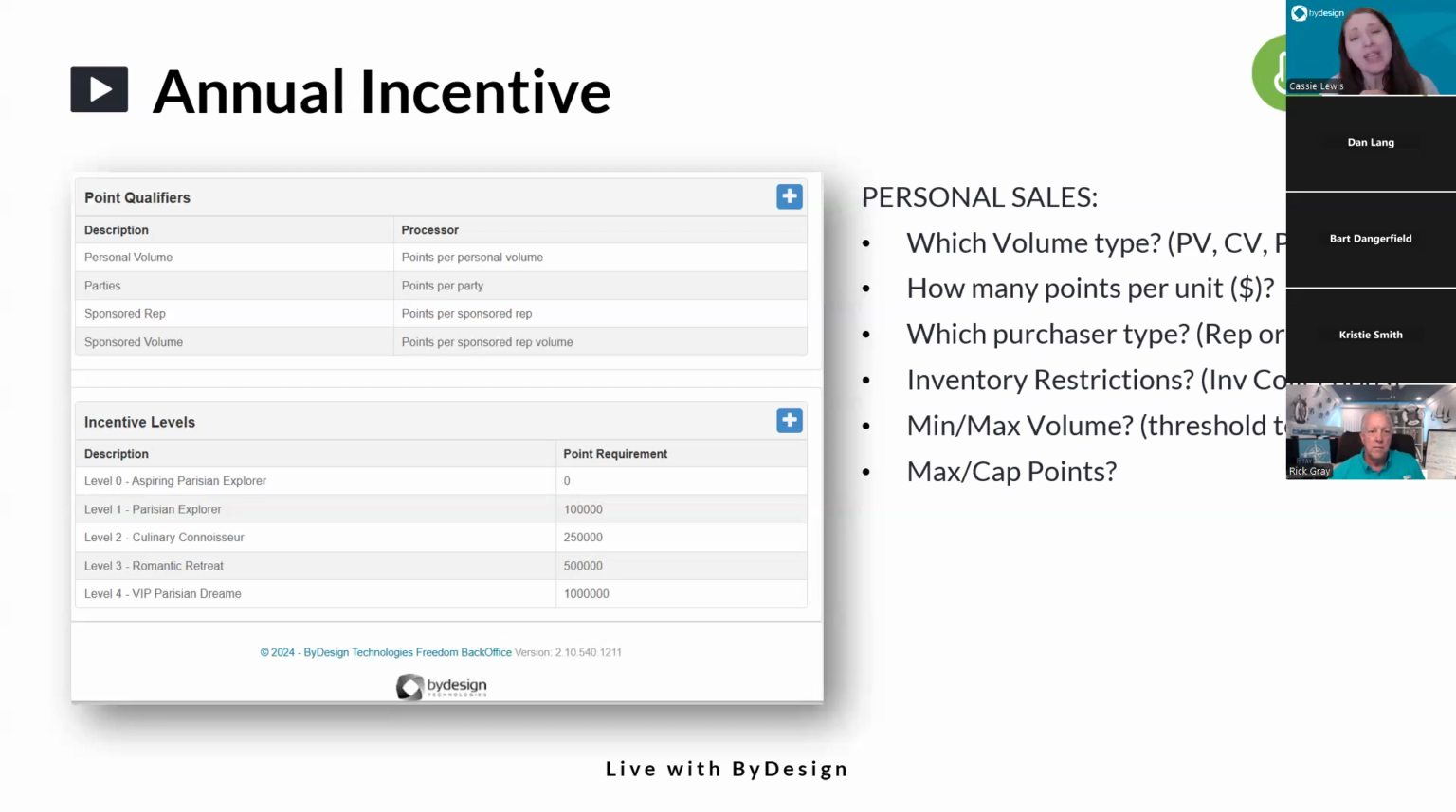Okay, so you have the ability to build in kind of a minimum qualifying volume before they start earning their points. And then another important thing, thinking of the bigger picture, is that you have the ability to cap points. That means you can say a rep can only earn up to 200 points based on personal sales. So if your reward requires 1,000 points, they can only earn 200 on sales. You're basically forcing them to also sponsor or earn points based on rank. Okay, so that is an option to cap the points on any one of these qualifiers.